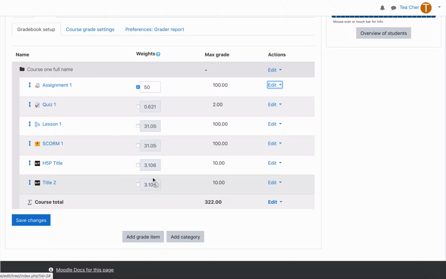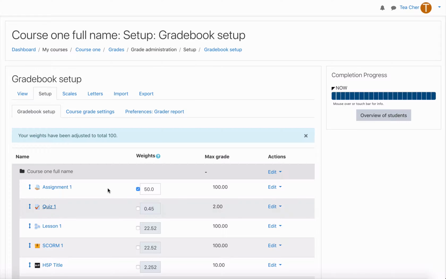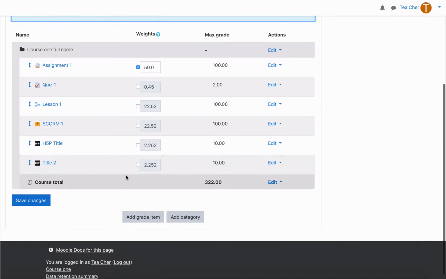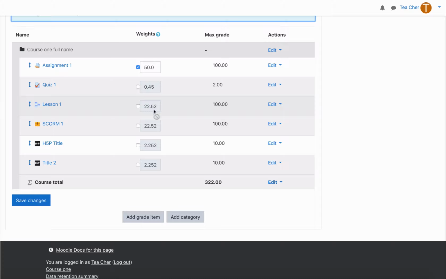Notice we have 3, 3, 31, 31. If we now save changes and have a look, we no longer have 31. It's all divided up equally in the last 50%. So that's how weightings work. So now the assignment is worth 50% of our result and everything else is divided up nice and evenly separately. We'll come back to weightings in a minute.